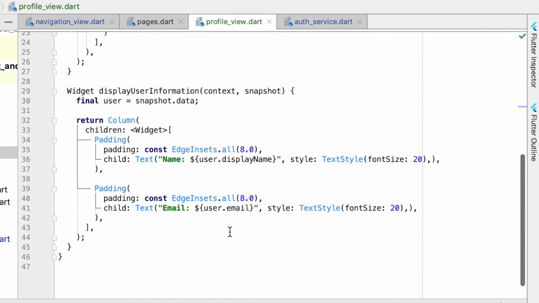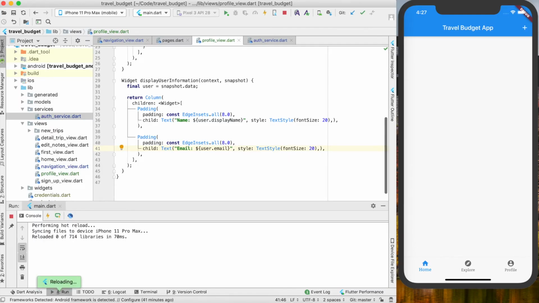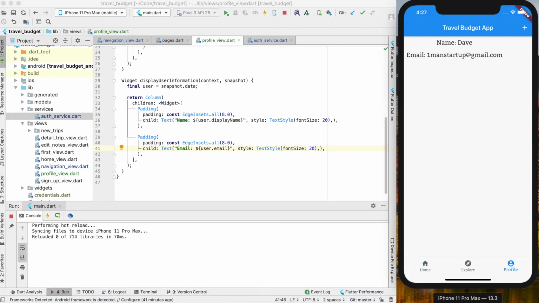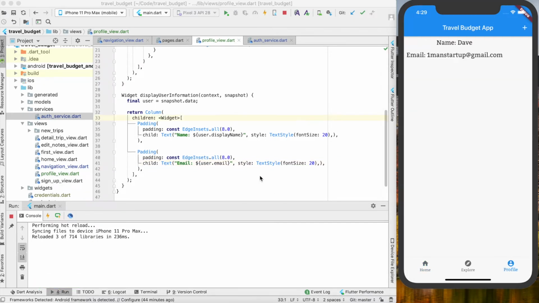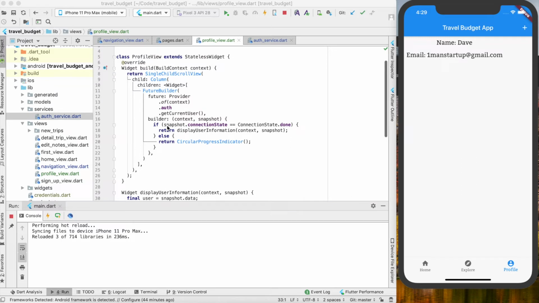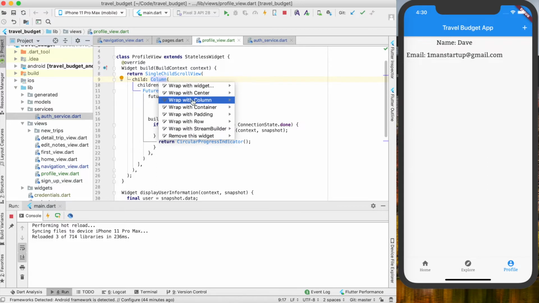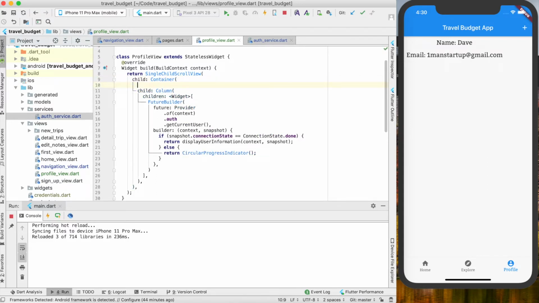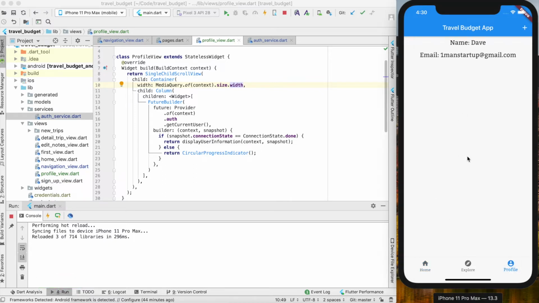But continuing on, the email, if we load this, it should show us the email as well. Good. All right, this is looking a little funny right now. Let's actually just center all of the content here. So if we go back up to the column here, we can wrap the column in a container, and then inside that container, we can give it a width of the width of the screen, which is going to be our MediaQuery.of(context) there, and then we can do the size and the width. And this should, by default, center everything. So now our name and our email are centered.